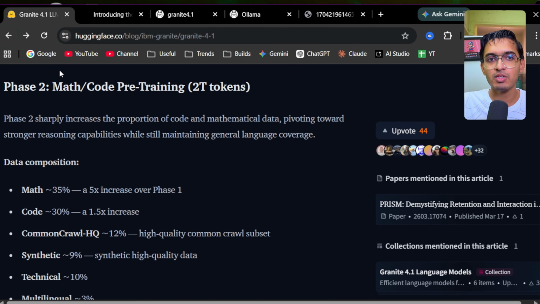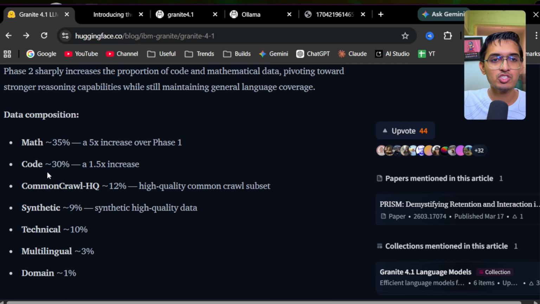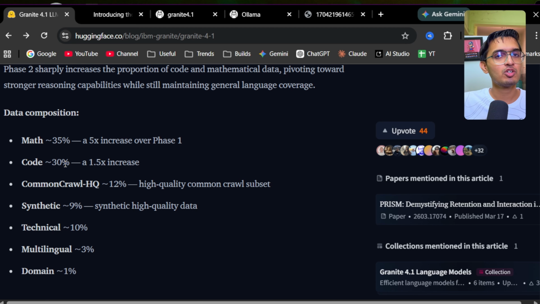Then in phase 2 they did math and coding pre-training using the next 2 trillion tokens. This phase increases the composition of math and coding data just to pivot the model towards stronger reasoning abilities. Math data jumps to 35%, which is a 5 times increase over the phase 1 size.